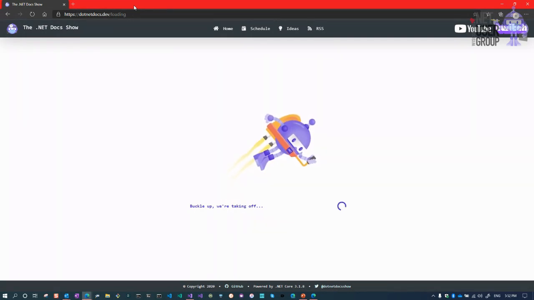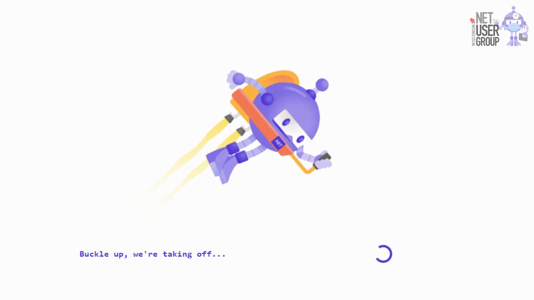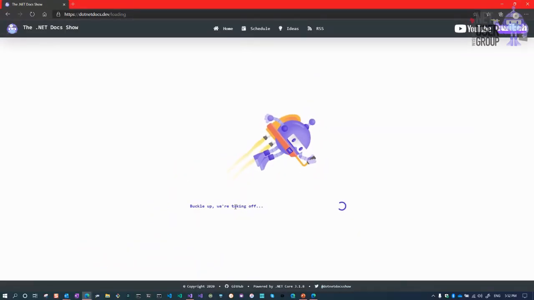So we've got this component now. We've got a route that sits behind this component for loading. And it just shows our little excited .NET bot taking off, right? And buckle up, we're taking off.